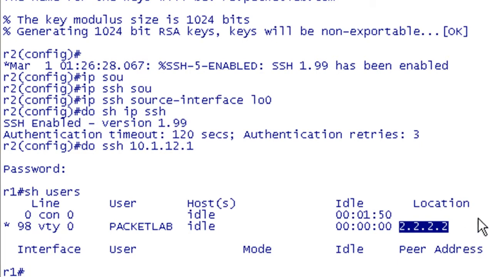The one thing that I would mention here is that in this case, you do have to have routing between these two devices. I had to put in a static default route because by default, these routers won't be able to reach each other because they're not directly connected.